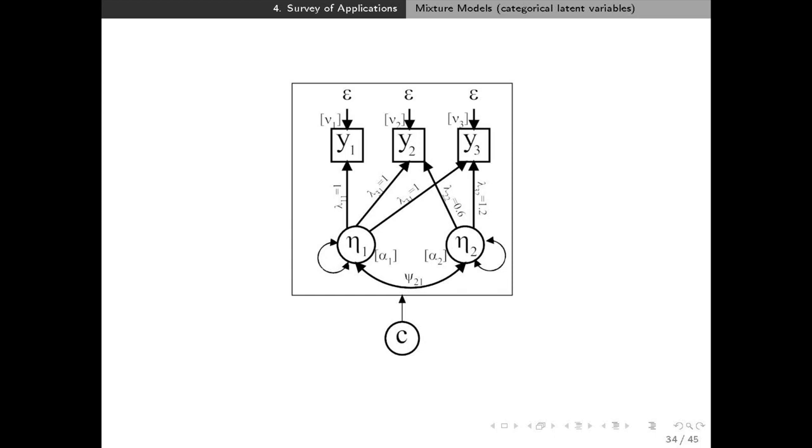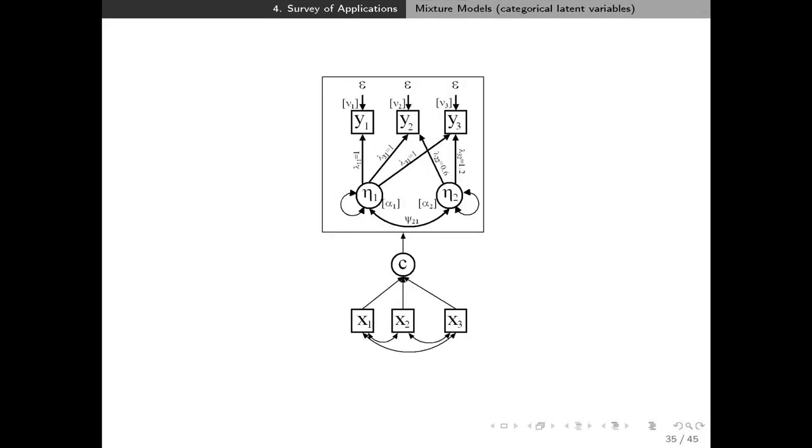And we can include predictors of class membership to try to see how do my different demographic variables predict membership in one of those growth model parameters. Or can I have covariates that just explain variability in the growth model parameters and explain variability in class membership?